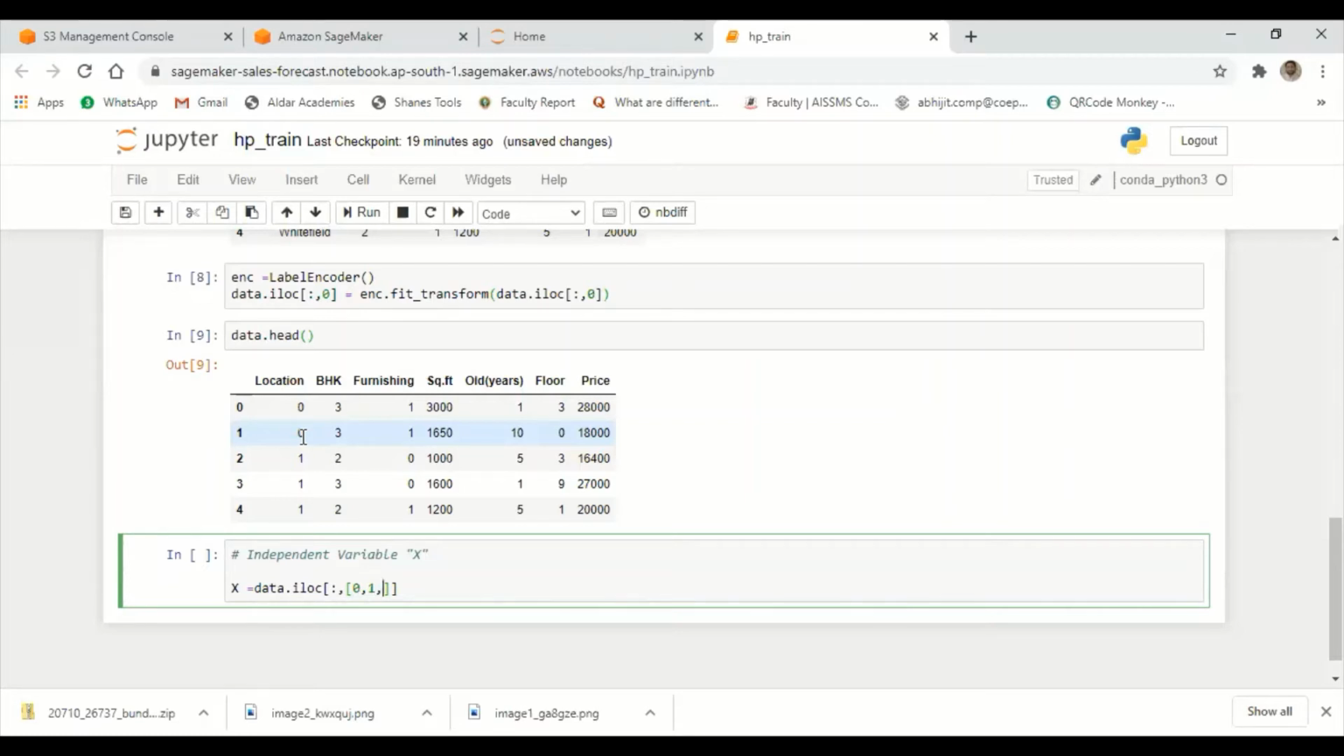Furnishing I also want, and furnishing is in the second index. Next I want square feet, which is in the third index. Next I want the year, which is in the fourth index. I also want floor. Just keep in mind all these things, because I'm going to use this in the PHP file while modifying it. 0, 1, 2, 3, 4, 5.